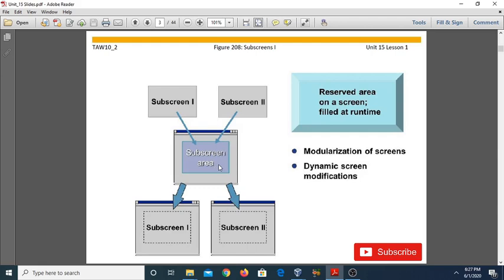But one thing that is most important here: each subscreen also has two modules, PBO as well as PI. Similarly, for subscreen 2, again we have two modules, PBO and PI. Similarly, for the main screen, again we should have a PBO as well as a PI module.